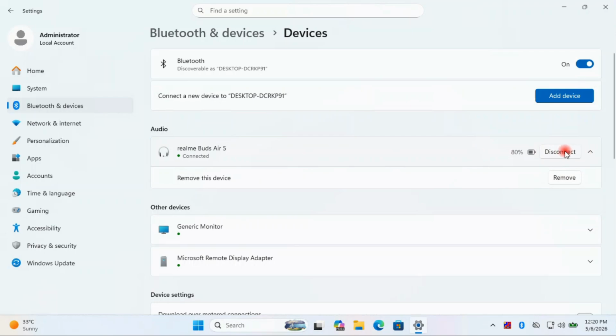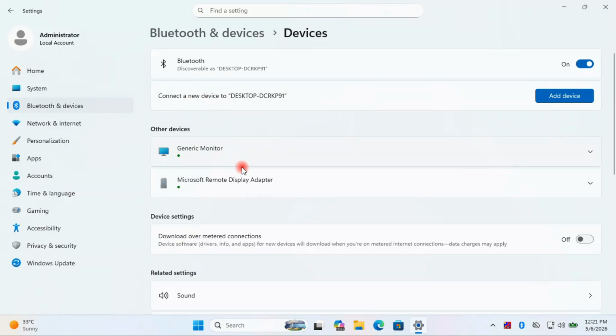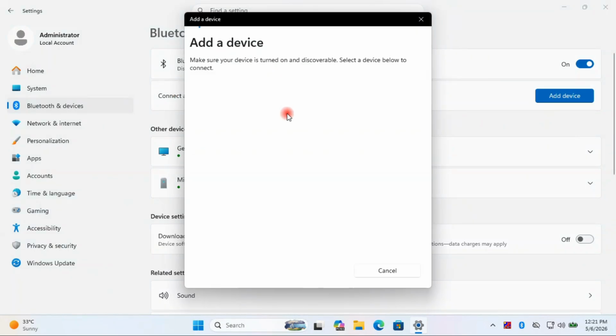If you want to disconnect, click Disconnect. If you want to remove this device, you can click the Remove option. Click Remove, and your earbuds will be permanently disconnected from your laptop. If you want to connect again, click Add device, find your Bluetooth device, and you can connect it here.